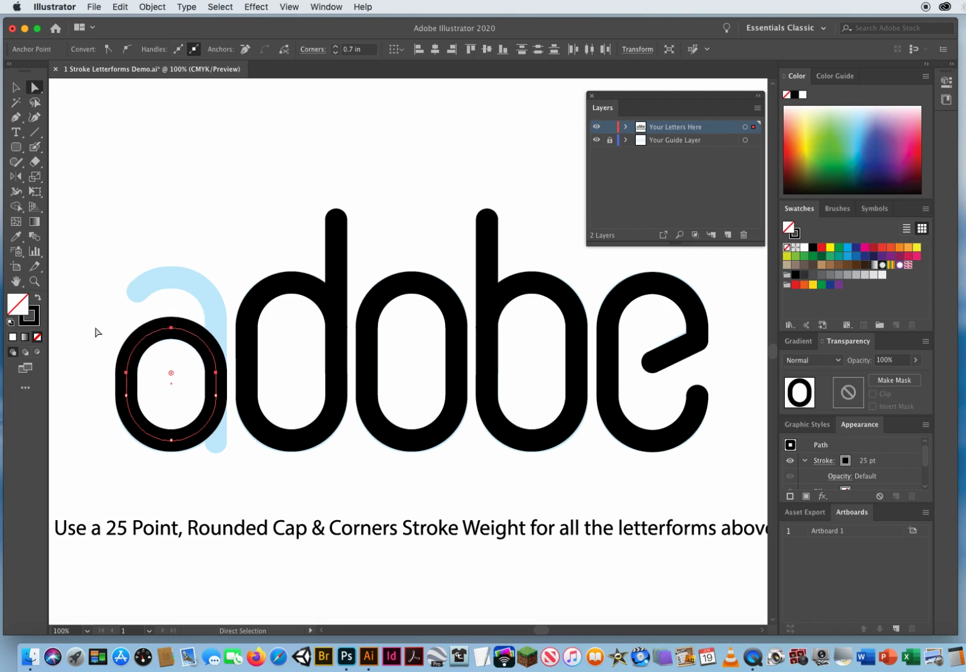Then I got to be a little more precise here. I'm going to take that same white arrow right in between these 2 side points. Okay, I'm going to click and drag right in that gap, and I'll hit delete. I want to break that open with a small little break right there.